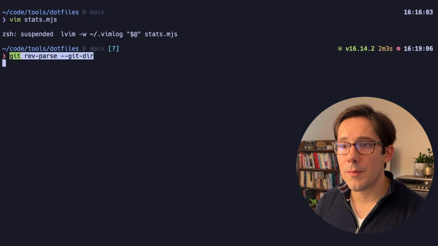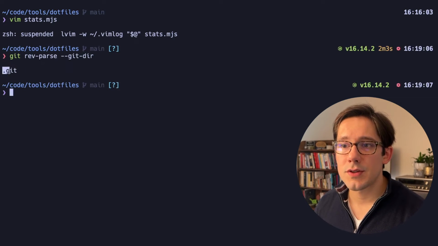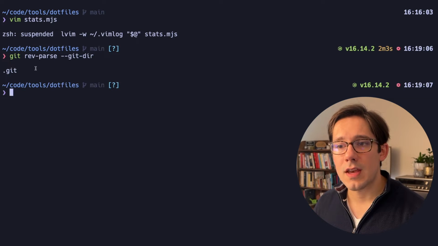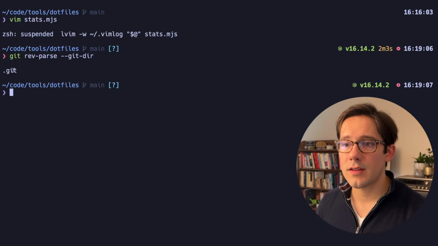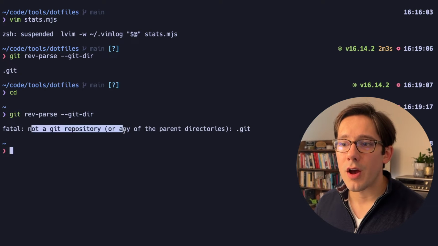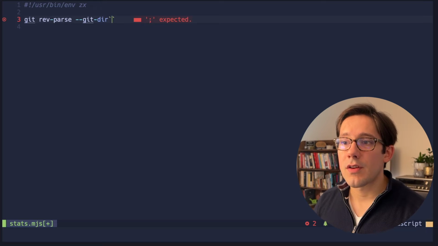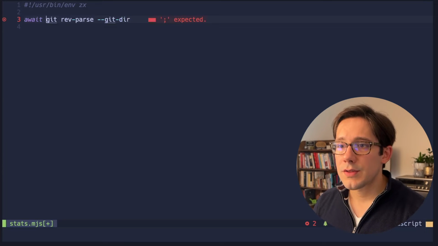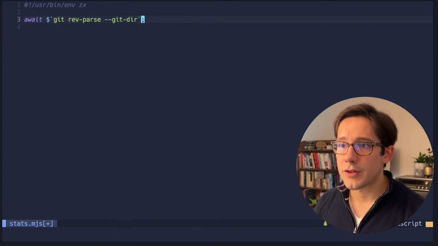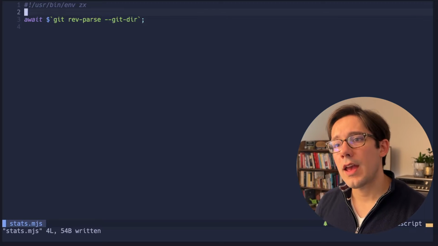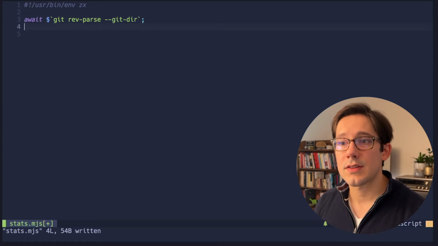If we run this on the command line, you can see this points us to our local Git directory. In this case, it's right here in this .git. But if we go to my home directory, we get this error that we're not in a Git repository. So this is a great way to determine if we're in a Git directory. Let's wrap this in our tag function here and await it. And we can immediately test to see if this works.